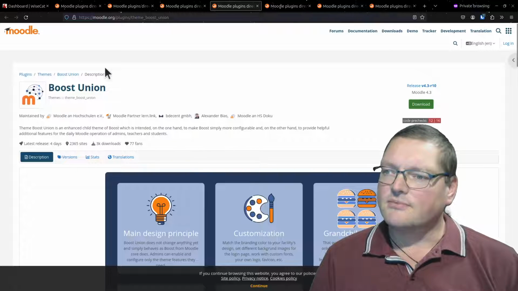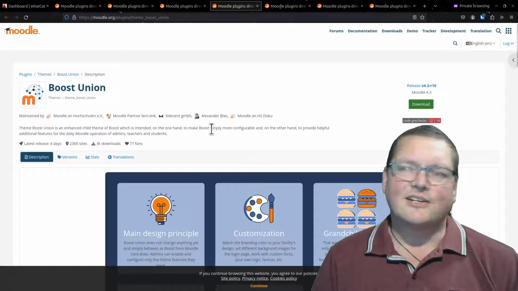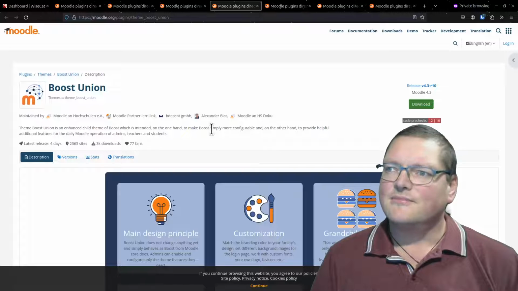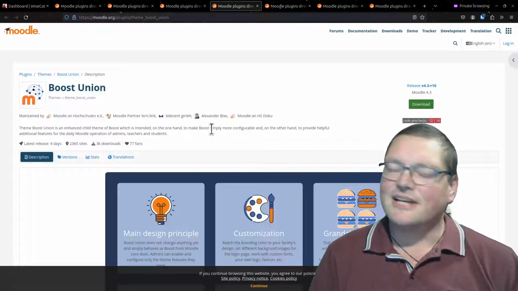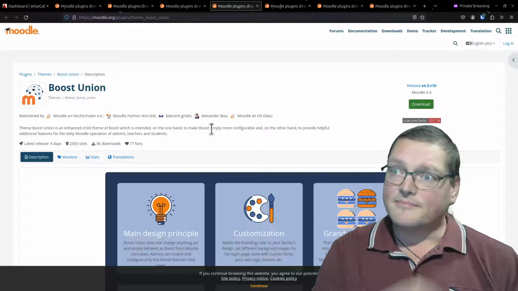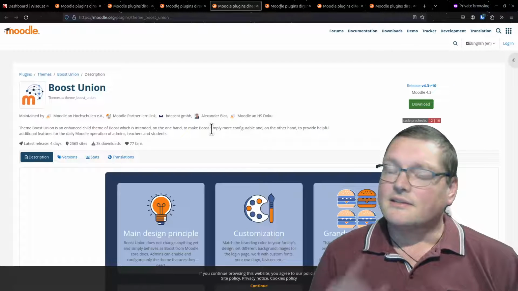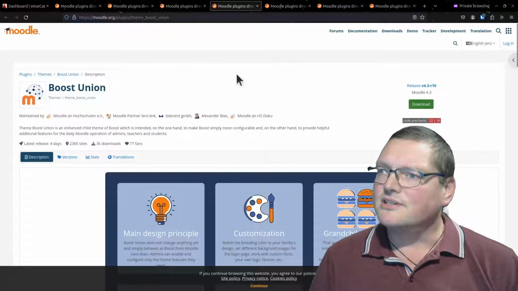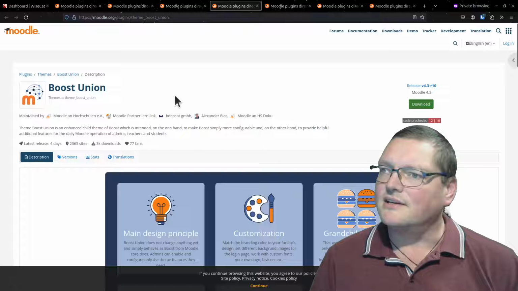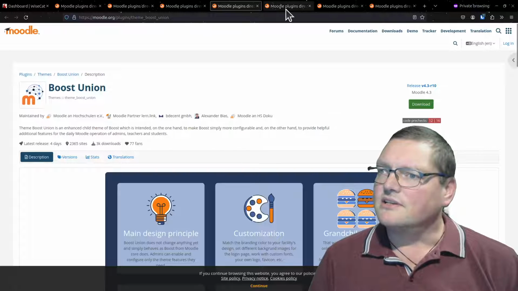good one. This is one that we'll actually go into a bit of detail a little bit later. In particular, a name that I recognize here is Alexander Bias, also an awesome Moodler. He's the guy who, back in the Moodle 3 days, also made the Boost navigation fumbling thing that allowed you to have control over the left-hand column nodes and things like that, and you could add additional navigation things there.